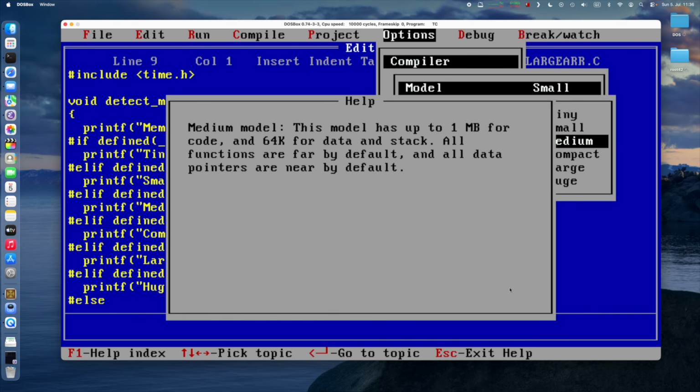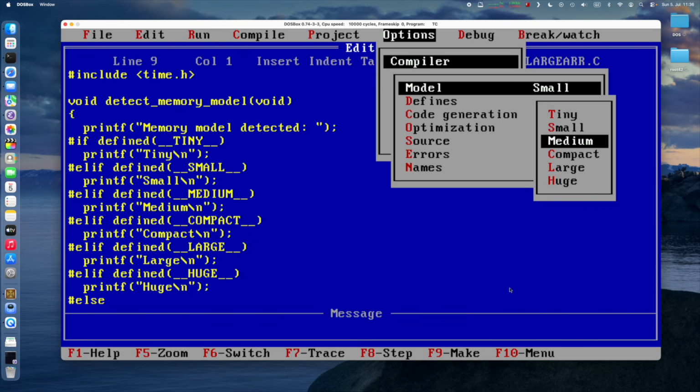Makes sense. Medium. Here you have 1 megabyte for code, so any code pointers will be far, which it says here all functions are far by default, but only 64K for data and stack. So this is something that you would use if you have a very large program where you have coded a ton of stuff into the source code itself, but you only have few variables and runtime data. That would be the idea here.